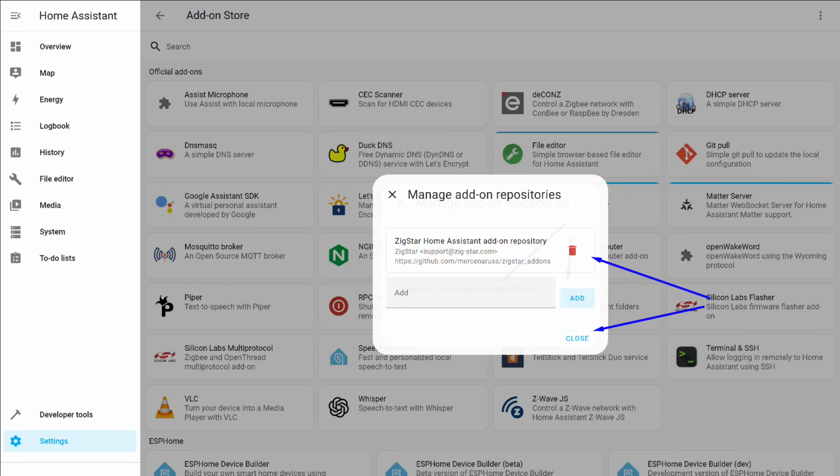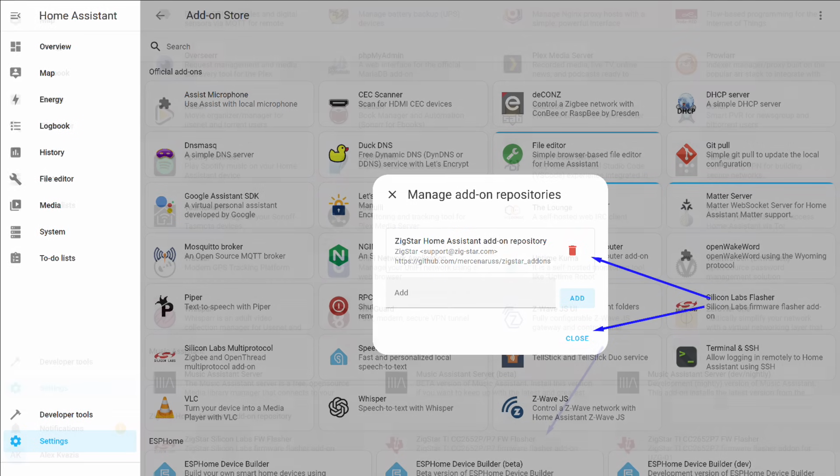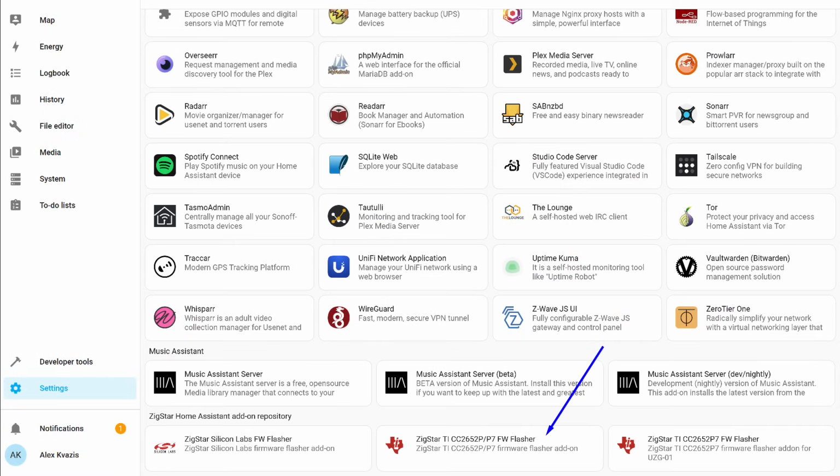The repository name will appear in the same dialog. Now, you can close it. Refresh the page in the browser. F5 is usually used for this. Look for a new section called ZigStar Home Assistant Add-on Repository. It offers 3 different add-ons, each intended for updating the firmware of a specific category of coordinators. For the Sonoff ZB Dongle P, we need the one for CC2652P chips.